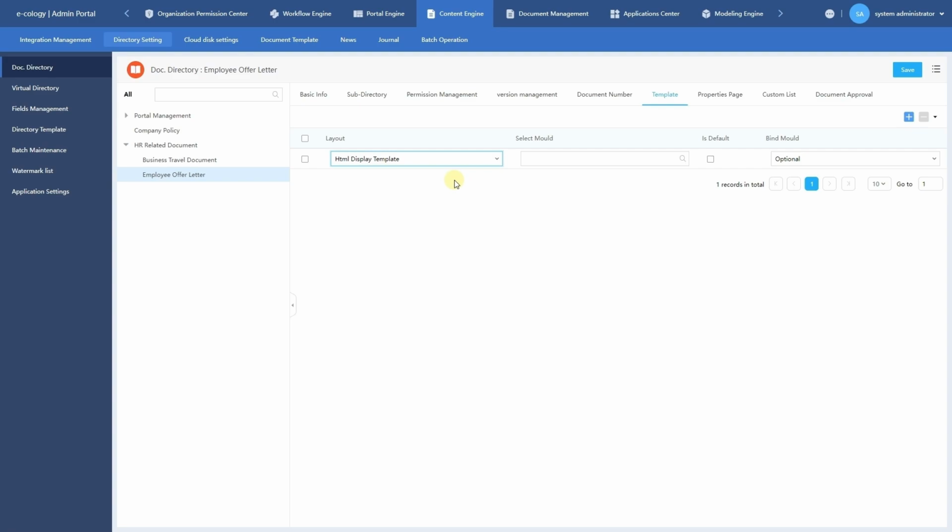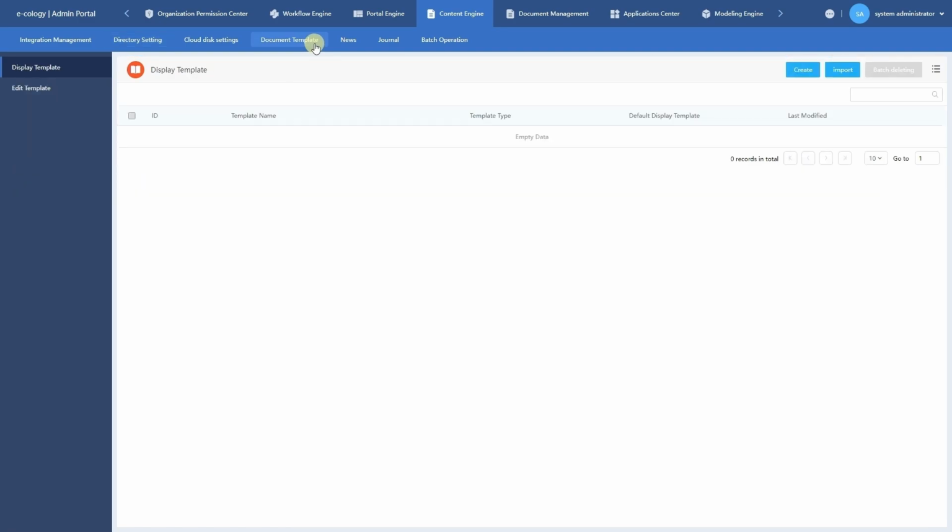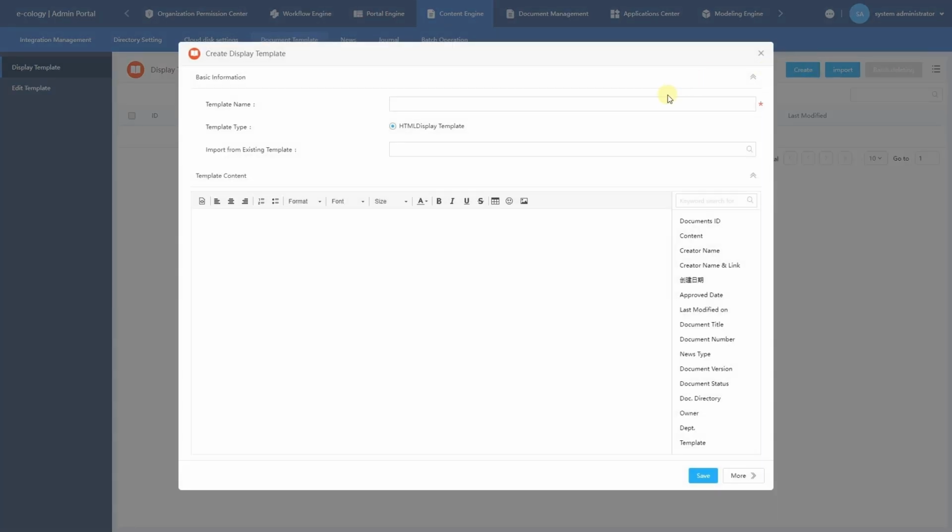So how can we create a display template or editing template? Select document template on the top menu bar. You can then choose to create a display template or edit template on the side menu bar. For example, here, I will just create a display template for demonstration. Select display template on the side menu bar, then click on create. We can then design our display template here.